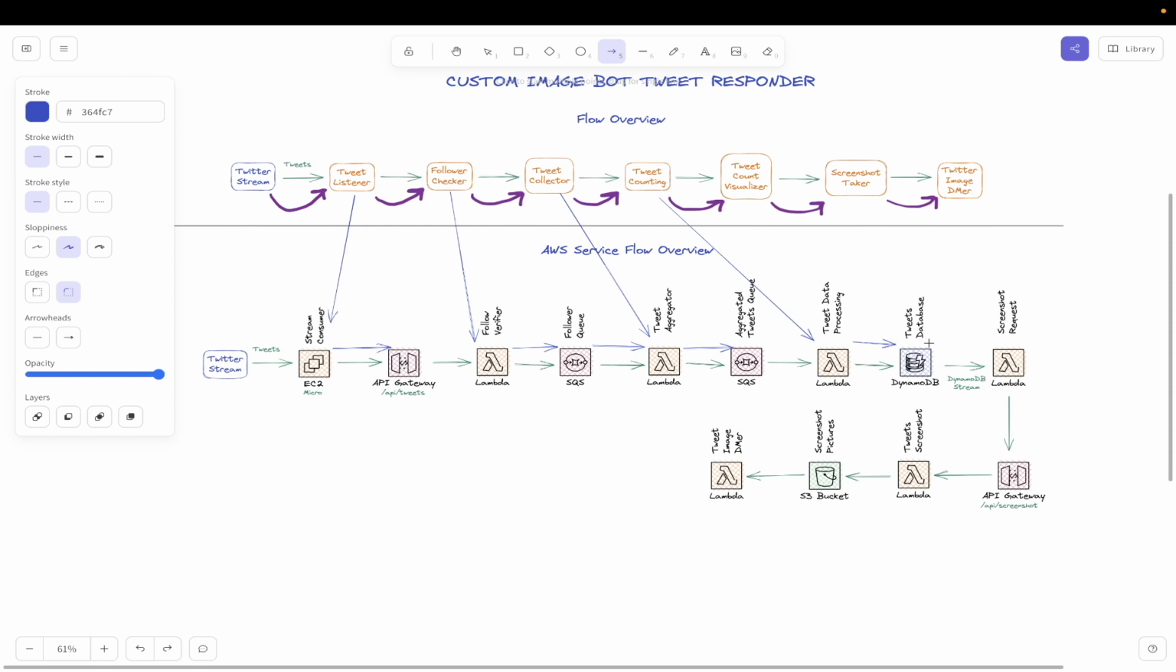So we create a DynamoDB stream that listens for new items that were created in the database, and we pass these new items along to another Lambda function. In this case, we're passing it along to the screen request Lambda function, whose whole purpose is to pull out the author ID and the record ID and pass it along to the API gateway.